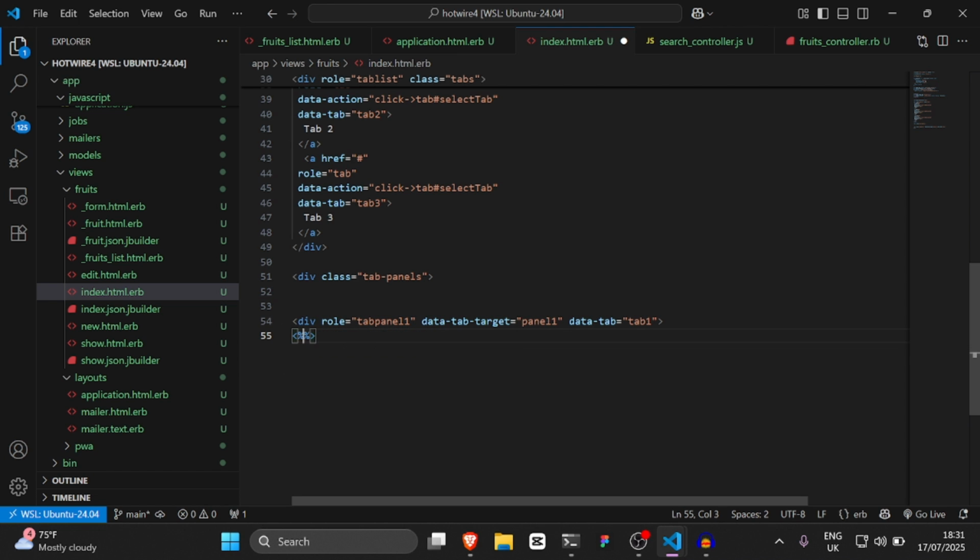Then we're just going to add a turbo frame tag, so turbo_frame_tag, and we're going to say tab1_frame, and we're going to say do. And then inside of here we're just going to say end, and then we can say the content for P. This is the content of tab 1.